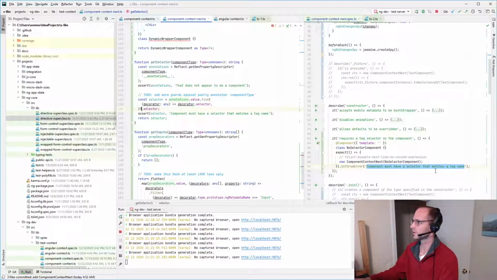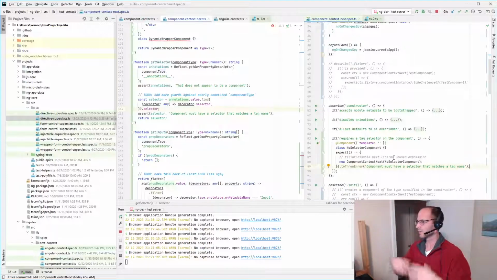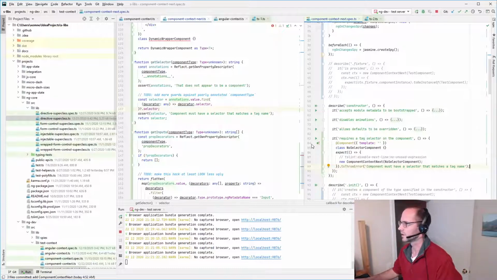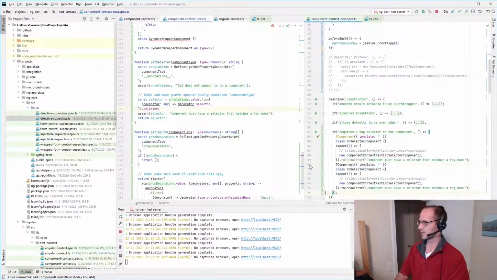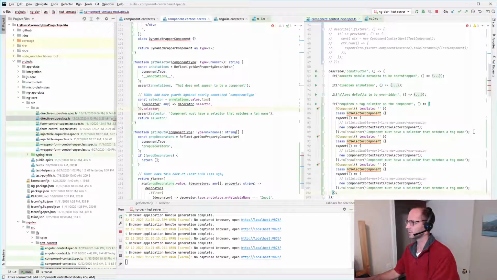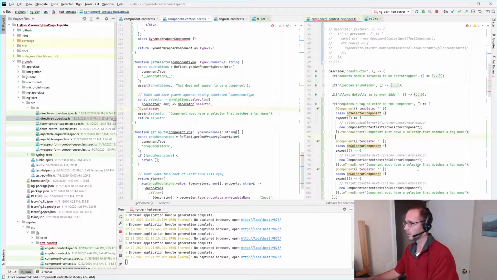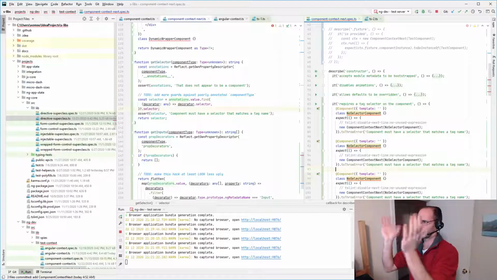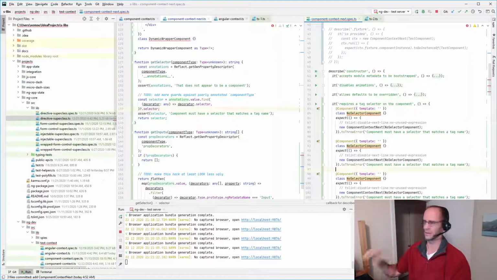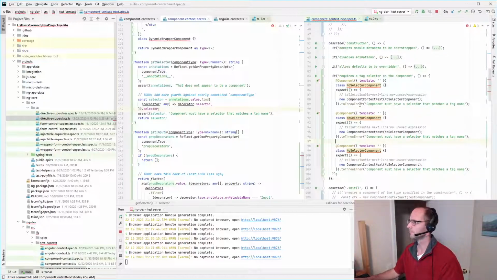I think we can make this test better. So there's no selector. Let's also hit the case where it is an attribute selector. I want to do three different cases: a no selector, an attribute selector, and one with this crazy complex selector. I'll go find a wild one from maybe the Angular.